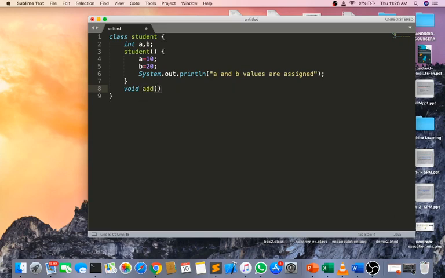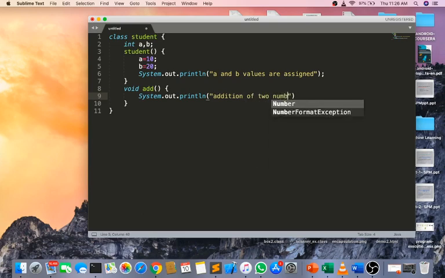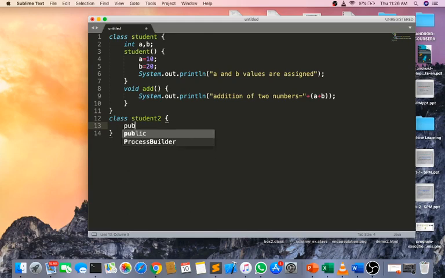We have to add these two numbers, right? Void add, System.out.println. Now the message like "addition of two numbers equal to" plus a plus b, right? And create another class, Student2, with the main method, public static void main.